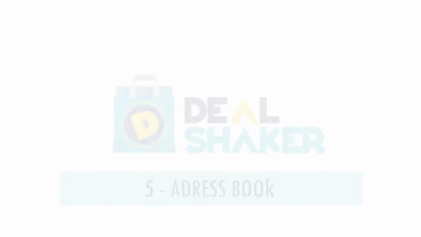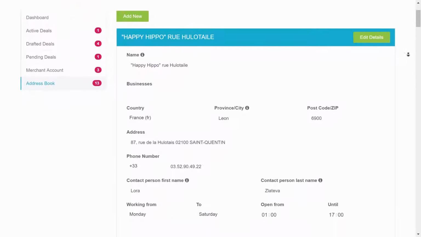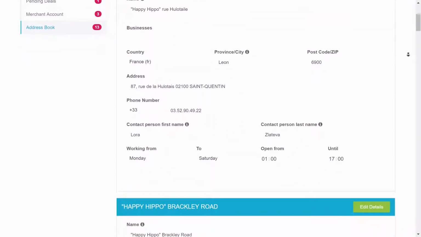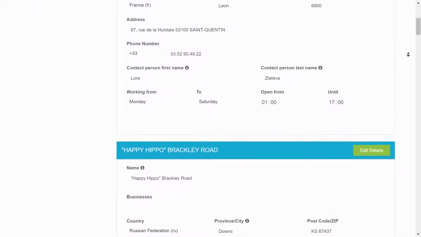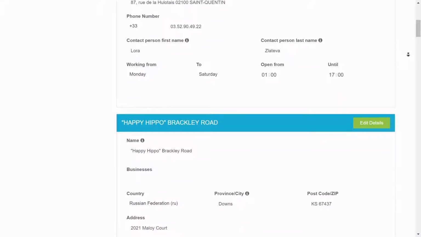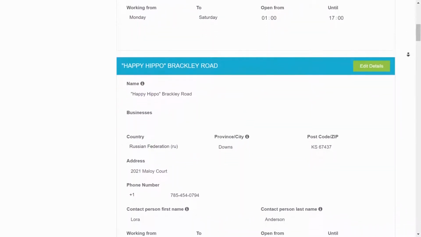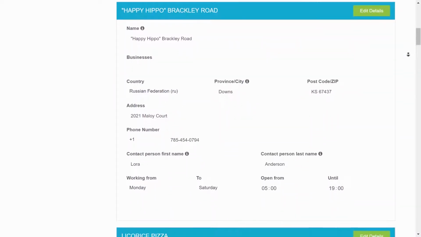Now let's go over your address book. Addresses are used to serve as a physical location where users who have purchased a deal coupon from you can come and exchange their coupon for the promoted service or product. The registration form includes general information on a location and the contacts of a trusted person who can respond to the client's interest to your deal.